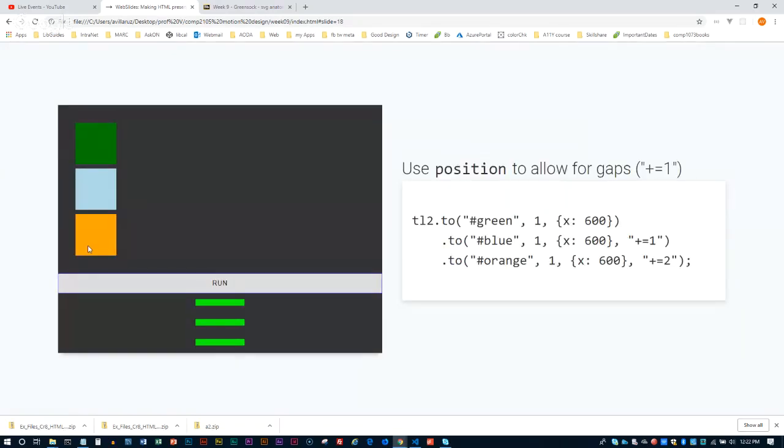Use of the plus equals. Here I'm using a position parameter called plus equals 1. In this case, on the second line for the blue square, it will add 1 second between the first one and the current one, the second one. Before I click run, this green square, as you can see from the code, will run for 1 second. So that means this slider should go here, right?